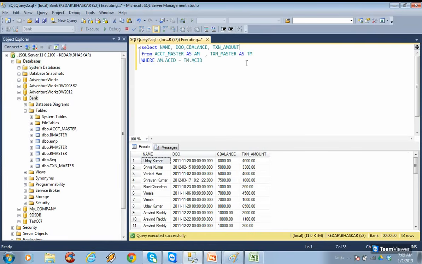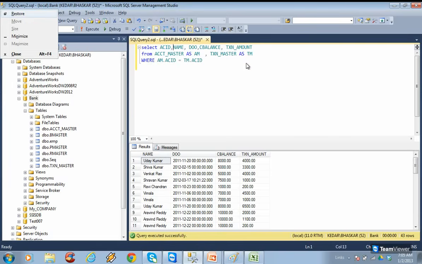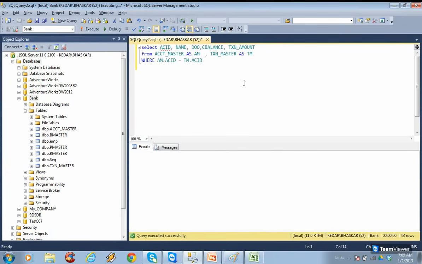Press F5. So if you don't need all the columns, you can also choose whatever columns you would like to have. Okay, and I need ACID also. So let me put ACID also. Okay, ACID, comma name from DOO, all of them. Then press F5. Then when I press F5, it is giving me another thing, that ambiguous column name, account ID.